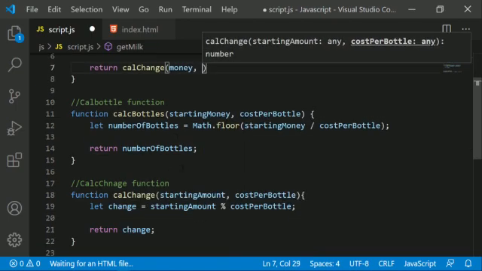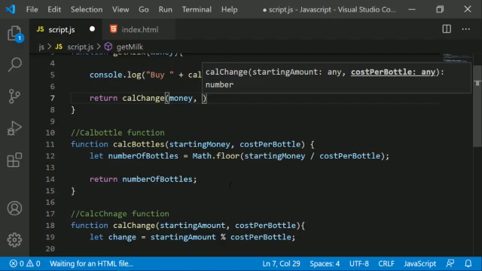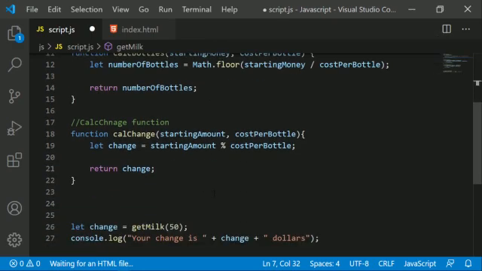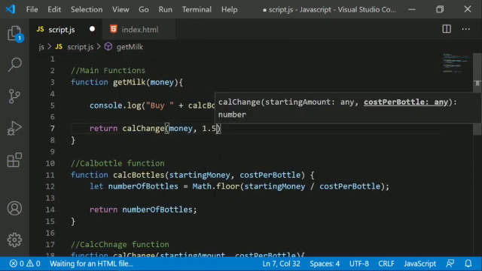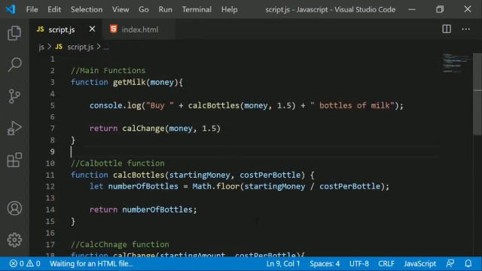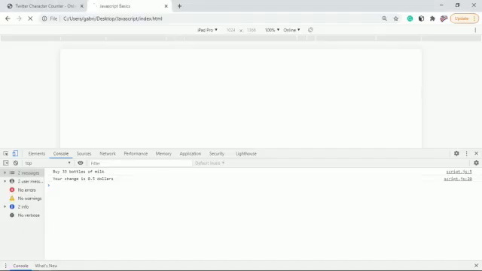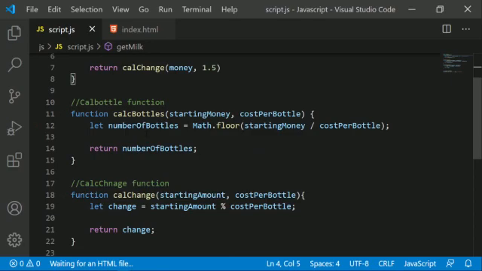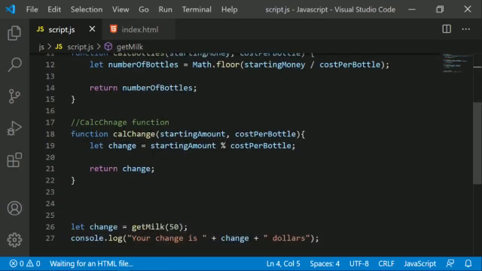And then the cost per bottle is 1.5, right? Okay, so we have this. Let's test and see if it works. Save this. Come over to the browser to refresh this. It's working perfectly.